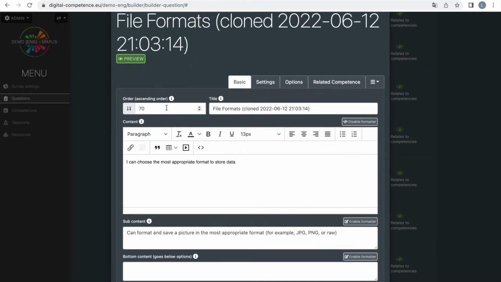Anyway, so in the basic tab, here you can change the order. You can change where in the survey a question appears. All questions are labeled with a number, which dictates their place in the order of questions. Simply change the number and then you change the placement. So for example, in this case, we don't want it to be 70 because then it's the same as the cloned one. So we want it to be 71, for example.